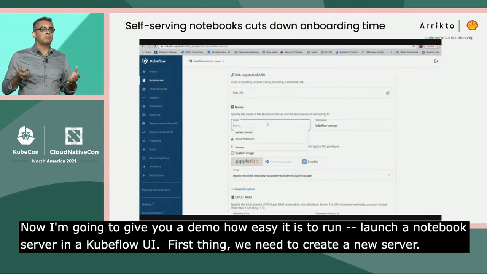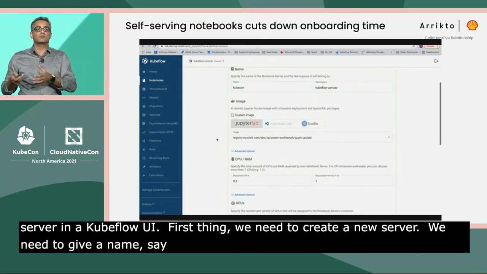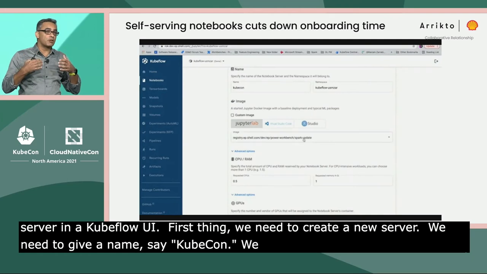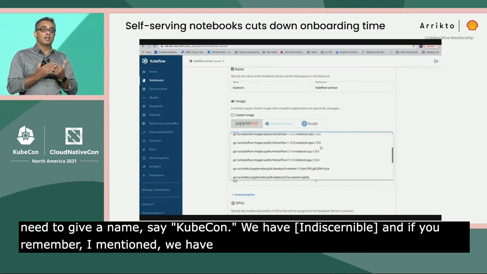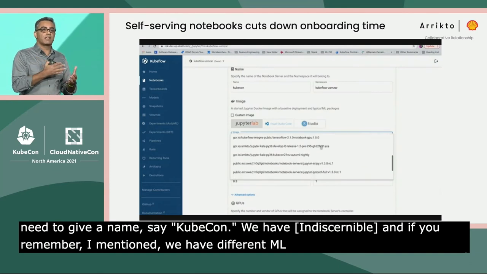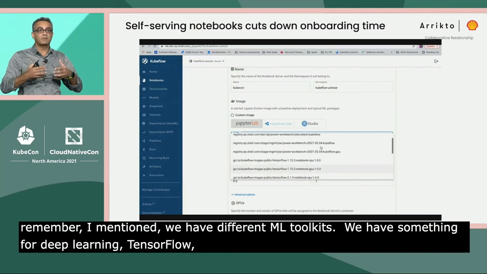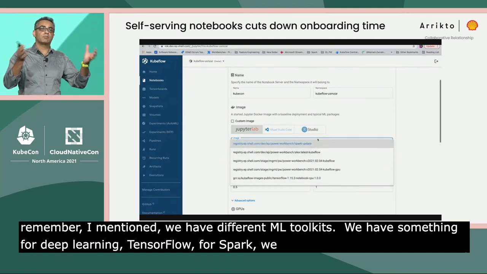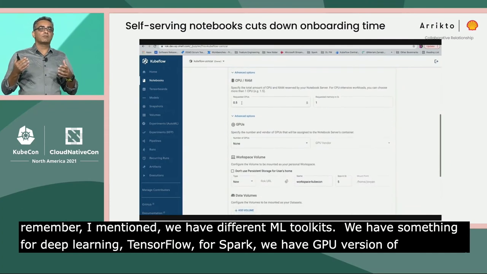We just need to give a name, let's say KubeCon. And you can see we have a Jupyter Notebook environment, we have Visual Studio, RStudio, and if you remember, I mentioned we have different pre-configured ML toolkits. We have something for deep learning, different versions of TensorFlow, PyTorch, we have something for Spark, we have a GPU version of that. And if there is something that doesn't exist here, it's easy to bring it up here for other applications. After that, with some simple configuration, we are ready to go.